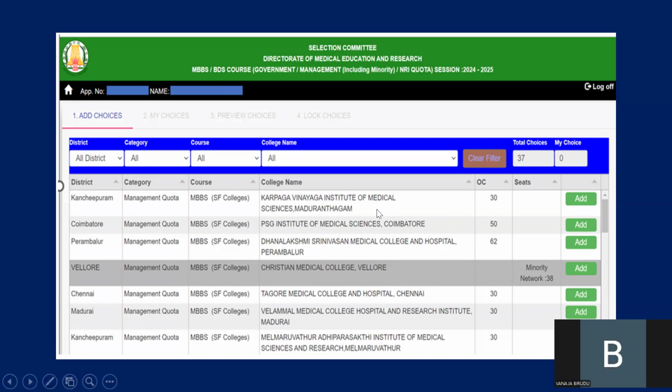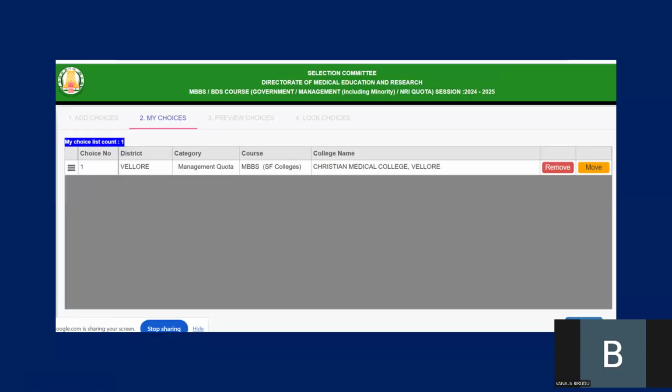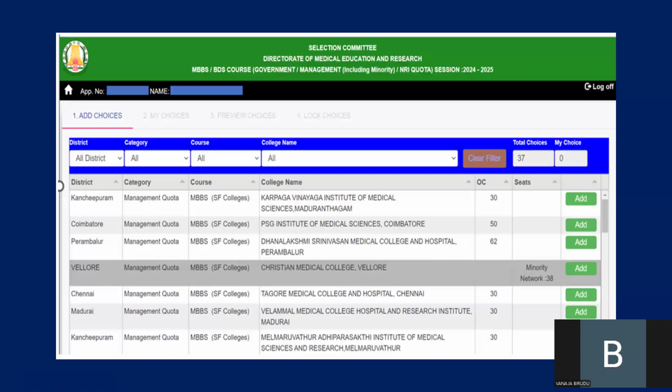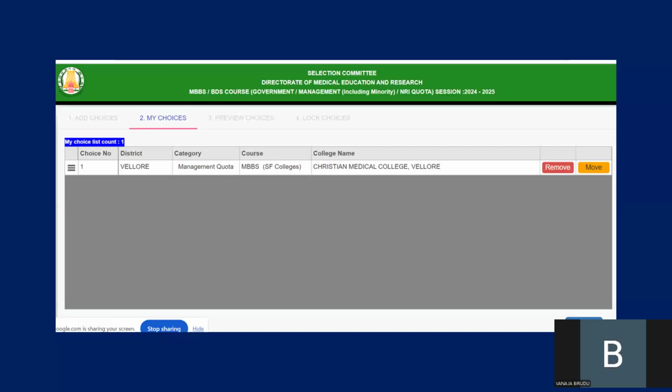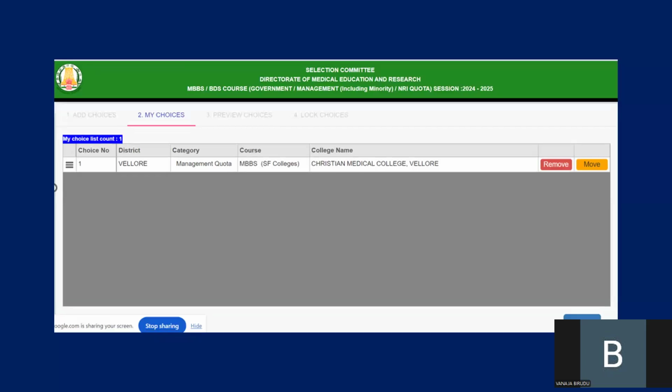Okay, so whenever you are selecting a college, you should click on add, then only your name should be added to the web options and choice filling list. When you click on that add, then the list of colleges should appear here. Suppose the student selected only CMC Vellore, then you can see only one college will be displayed in this box. Suppose you selected more colleges, then the list of colleges will be displayed in this box. Next, click on next.